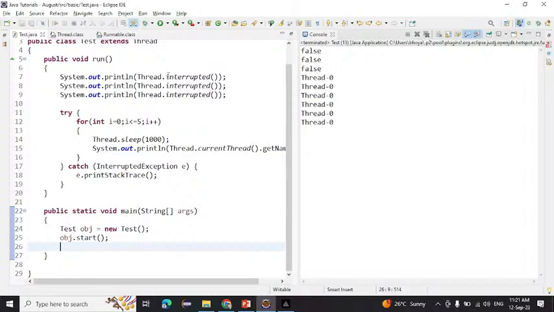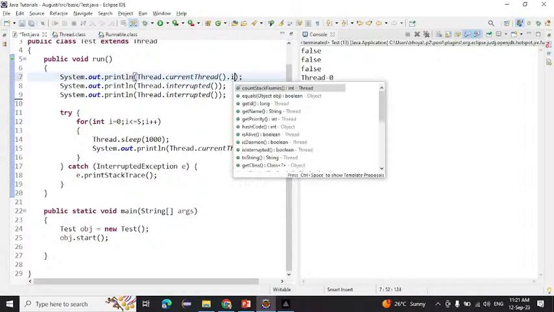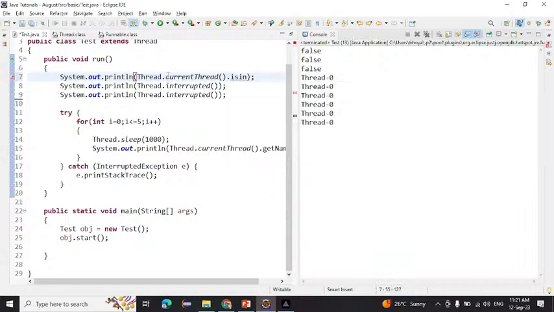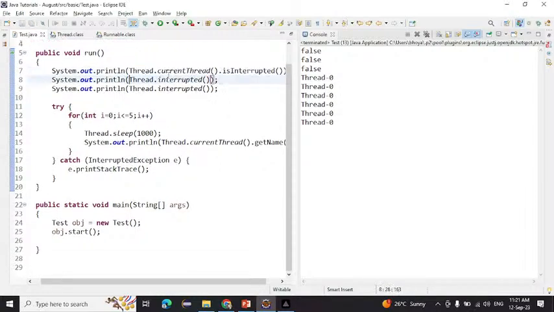Now we will try to perform the isInterrupted method. Simply I am writing here isInterrupted. Okay. And here we have Thread.currentThread().isInterrupted. Okay. Simply you write like that. I will copy this one, and simply I will paste here also.